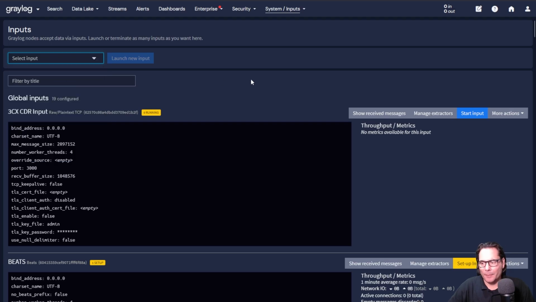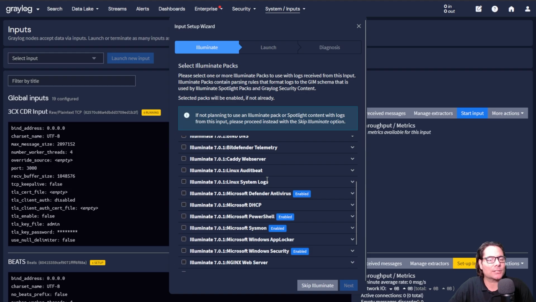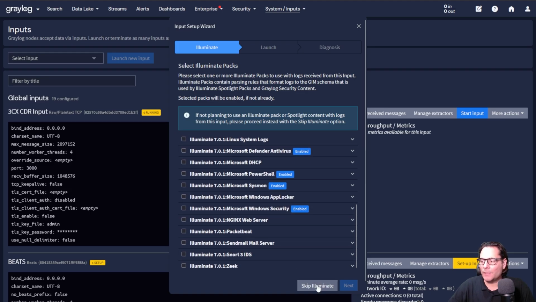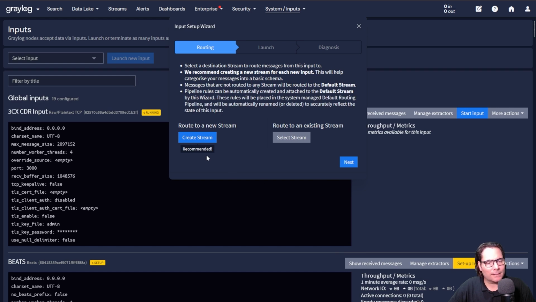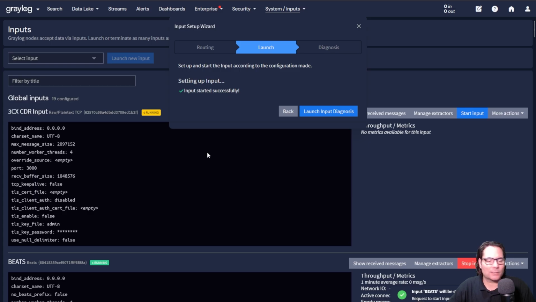Input wizards are built in, so when you bring in data, you have the ability to walk through some of the collections of parsing and dashboards that you can attach to the different data source types. So you can bring this in as you're building it. Once you've done that, you can link it to streams, and start the input and start collecting right off the hop.